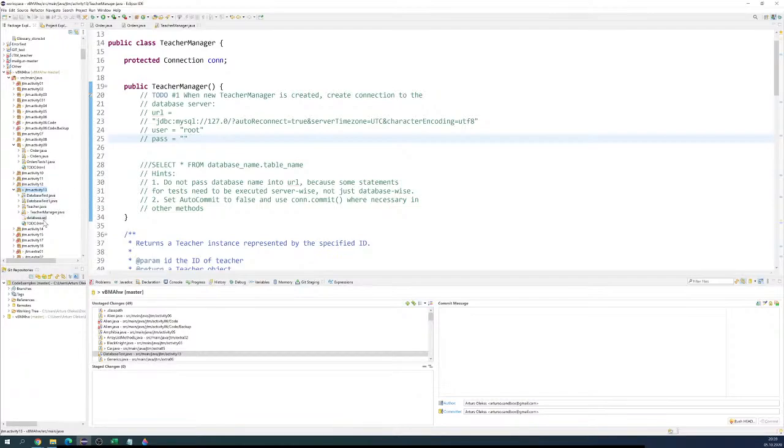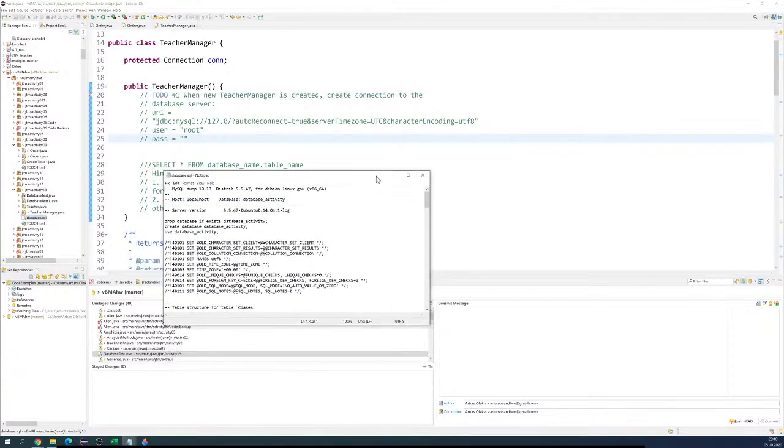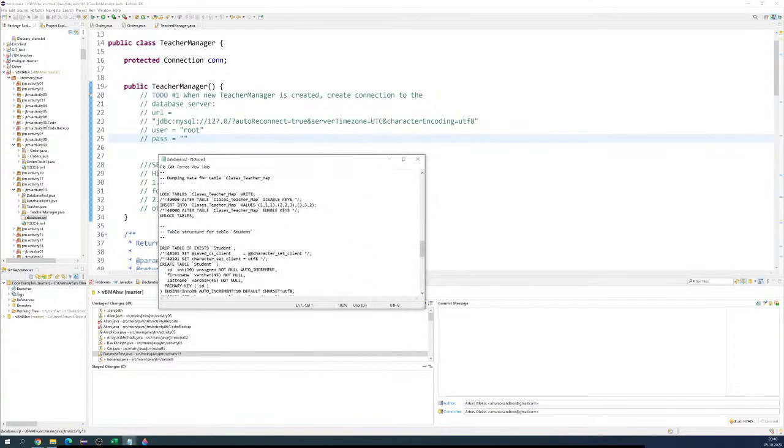That's one, and you can see here's another file. I think there is a description, but basically I will show you how to do it. Here's the file, and this is the SQL script. You can open it with Notepad or any other text editor.